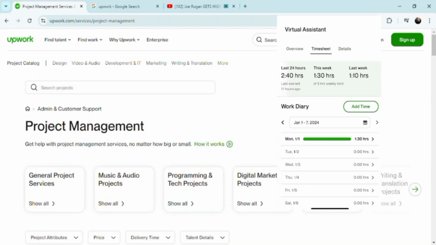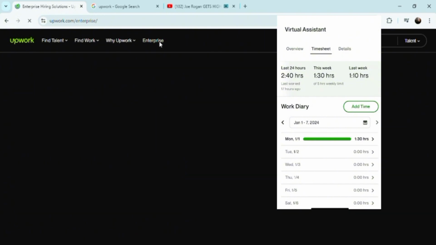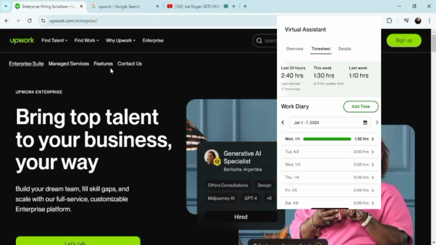Regularly update clients on progress and how time is being spent. This fosters trust and reduces the likelihood of disputes. Detailed reports are very important. Provide detailed reports or summaries of work done if required, complementing the time tracker data.